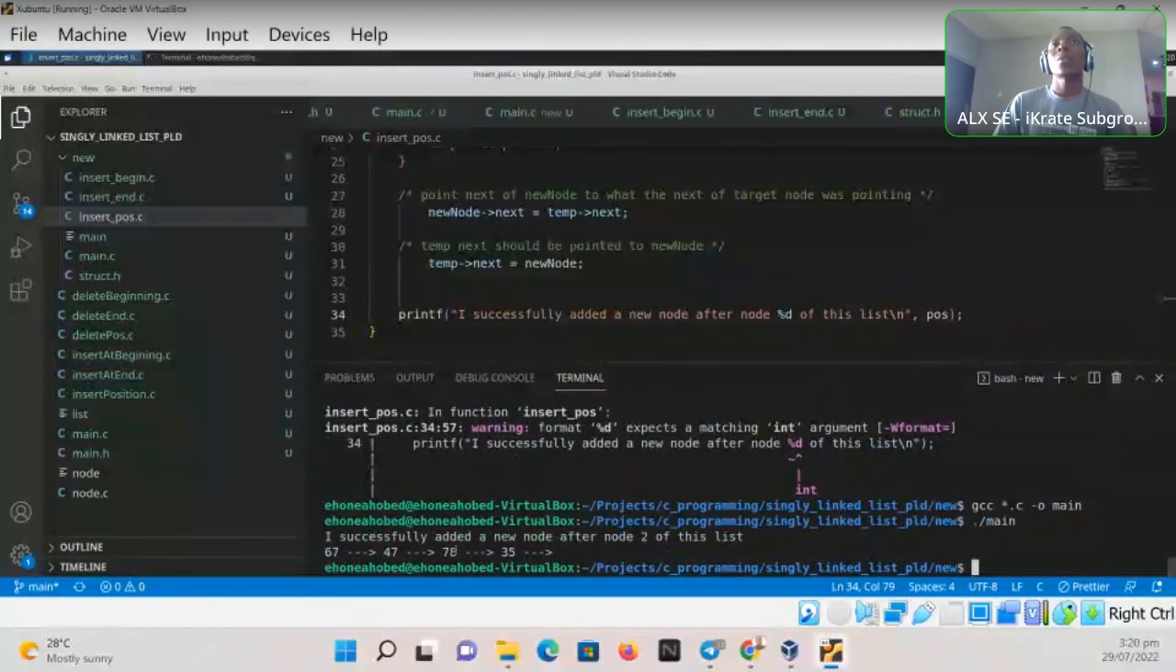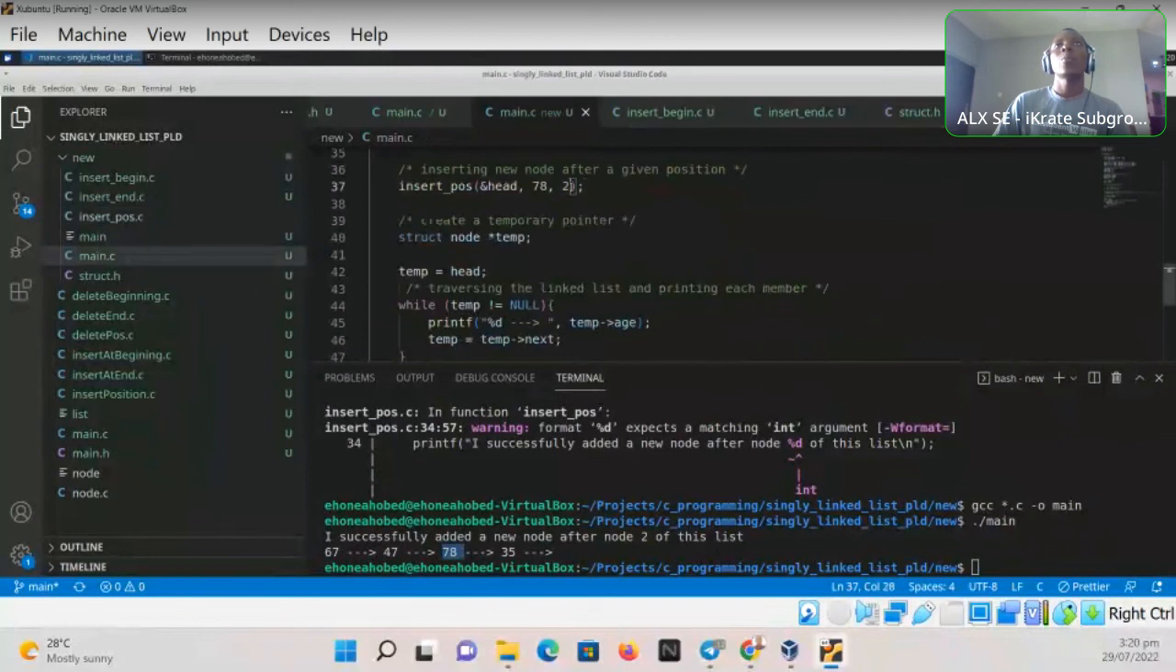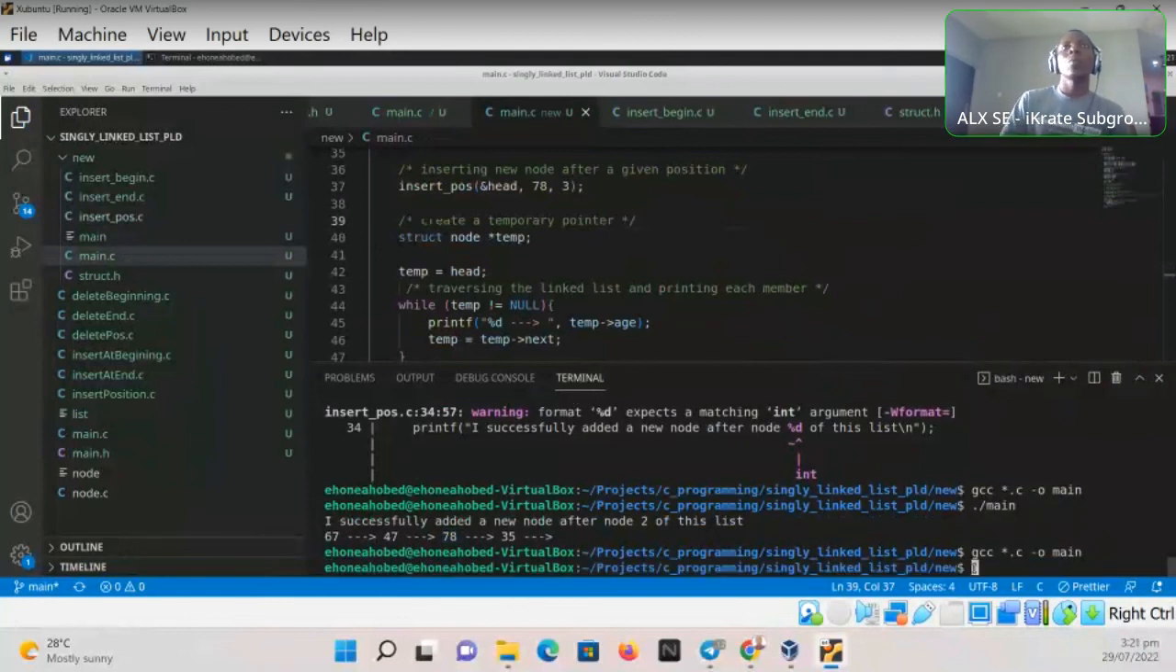Great, so you see where our 78 is now. We've managed to put it after position 2. If I go in here to main and change it to position 3, then we can still run this, and it should put it after what position 3 used to be.